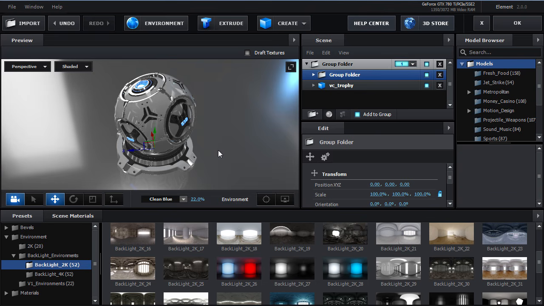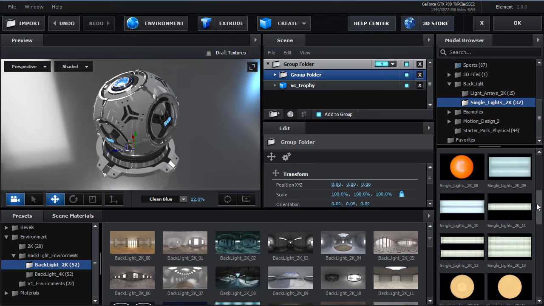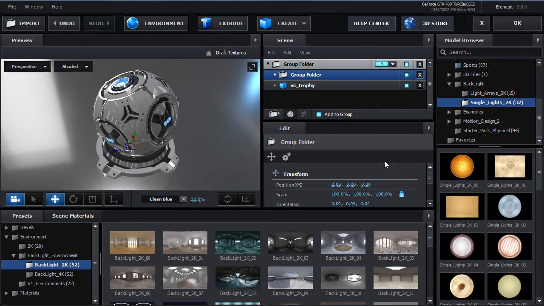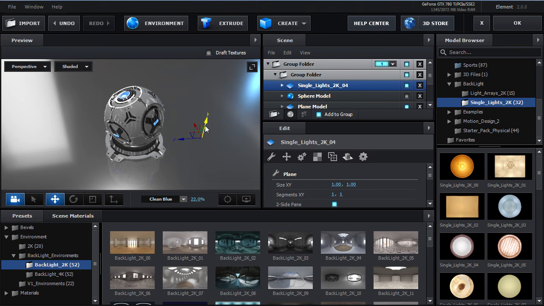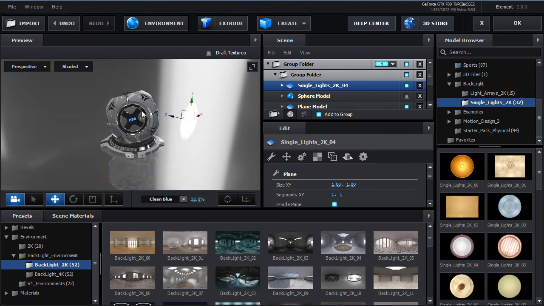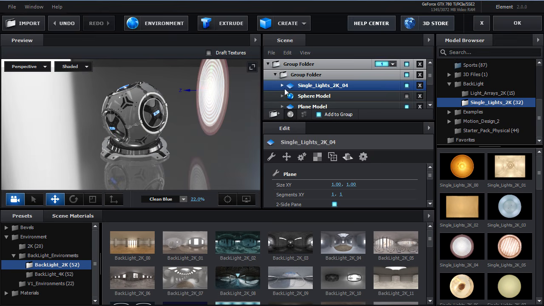Now, the other side of Backlight are the individual light maps and the light arrays. So those are going to show up in your model browser. If we come over here to the Backlight, we're going to see light arrays and single lights. The single lights look something like this, and we can click on them and add them into the scene. So I'll click on this single light, and we'll just kind of move it up, and I'll rotate it. And you can actually see that it's affecting the light here. So I can even scale it a bit, and it gives a nice bit of reflection.